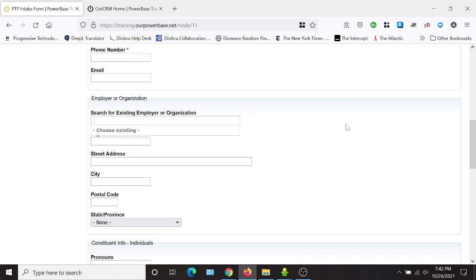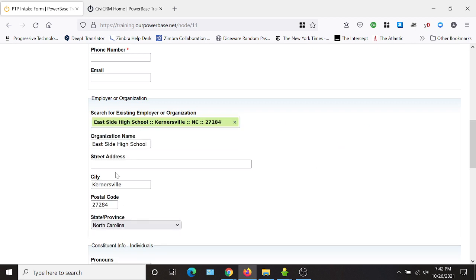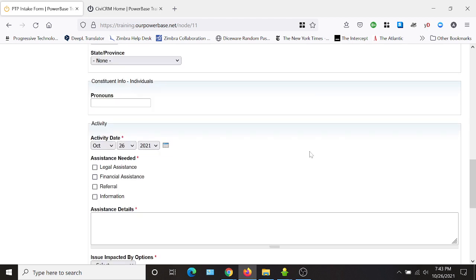It's the same thing with employer. You could look for something that's existing. I don't know what I have in here. I may have school East. You can see if I put East High, it'll just put in some information. Okay, so at least that's working.